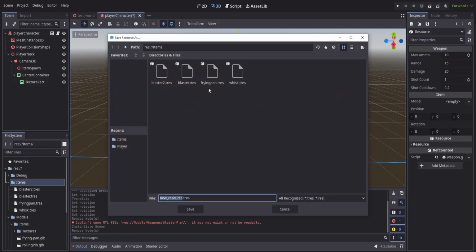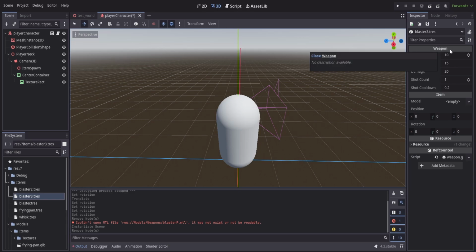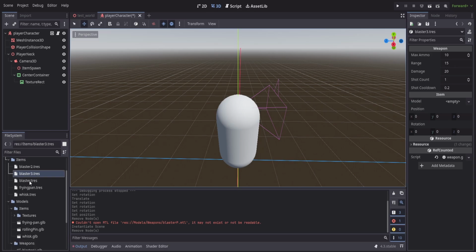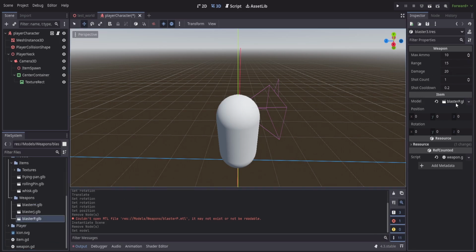So if we'll create a new one, we'll call this Blaster 3. And we open it up. Because we've extended our item, we have all of the properties or variables that we had from our item. So our model, our position, and then we have all of the weapon type variables, meaning that it's going to bring in the max ammo, the range, the damage, the shot count, etc. So then if we created that Blaster 3, we grab our models, set my rotation.